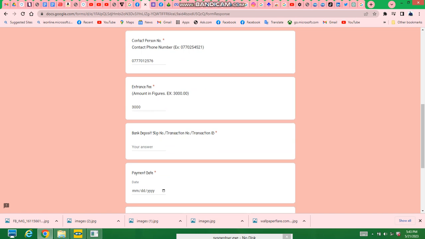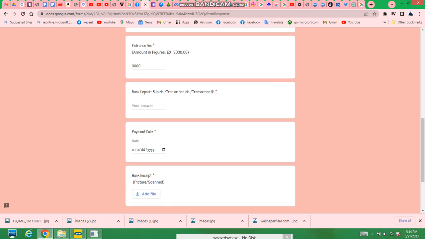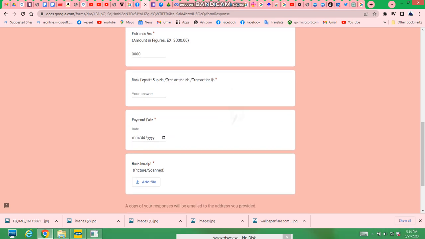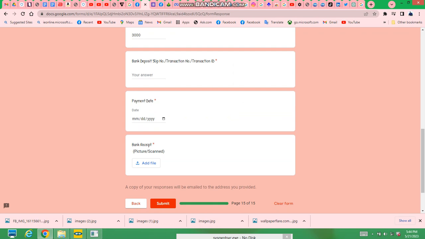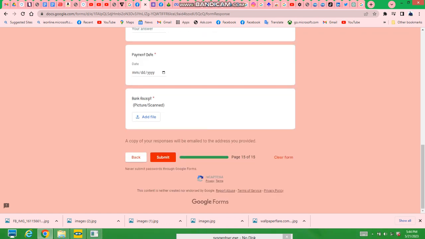It asks the amount you paid. You know you're supposed to pay 30,000, so you put 30,000 here. You put the area you paid, your transaction ID, and the date you made the payment. Then you snap that particular receipt and add the file. When you add it there, you submit it. Once you submit it, your registration is done.